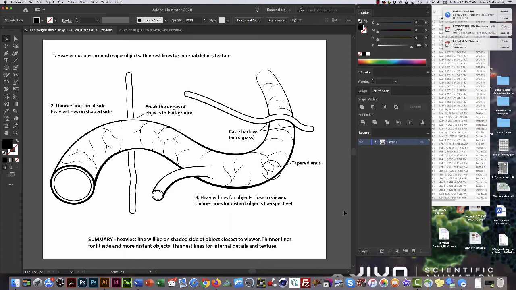Now, you only want to use the snodgrasses to suggest a cast shadow when two objects are actually in direct contact. So the small tube that's draped over the large tube in the upper right, that small tube is actually resting right on the bigger tube. So there would definitely be a cast shadow there. Or in the center of the illustration where you have that little tube branching off of the big tube. They're actually in contact, where these two tubes meet. And so the small tube casts a shadow onto the large tube.